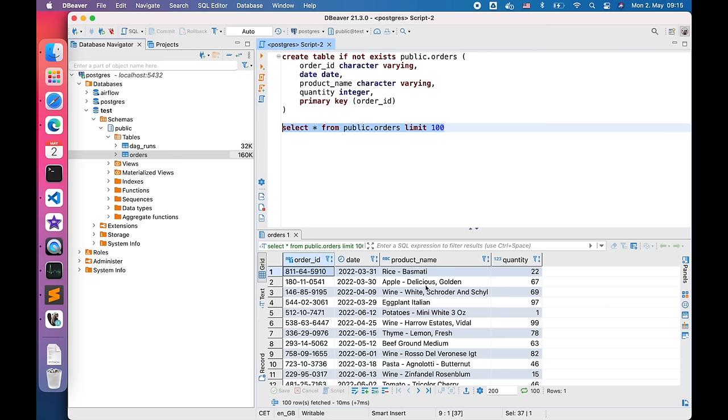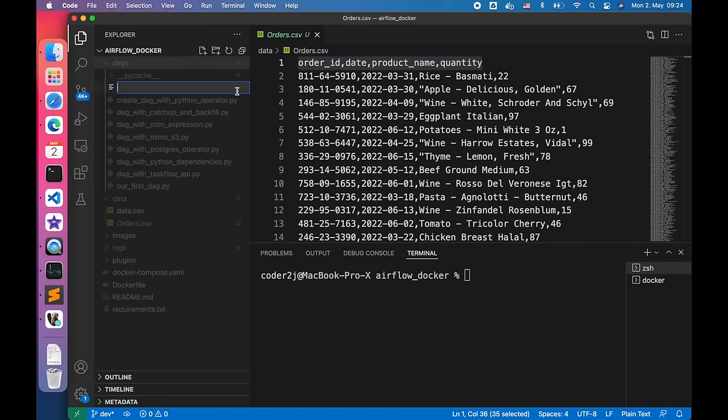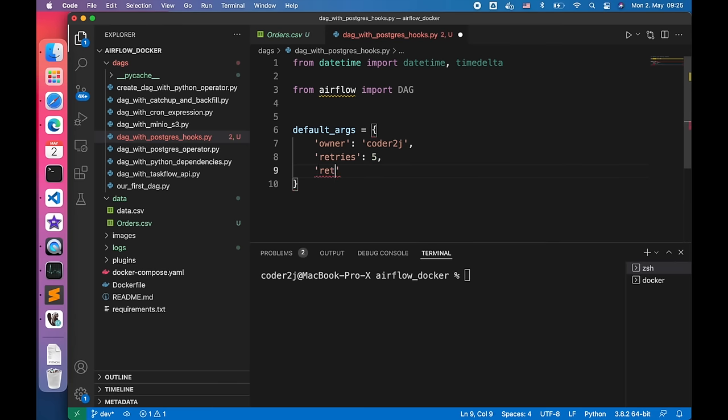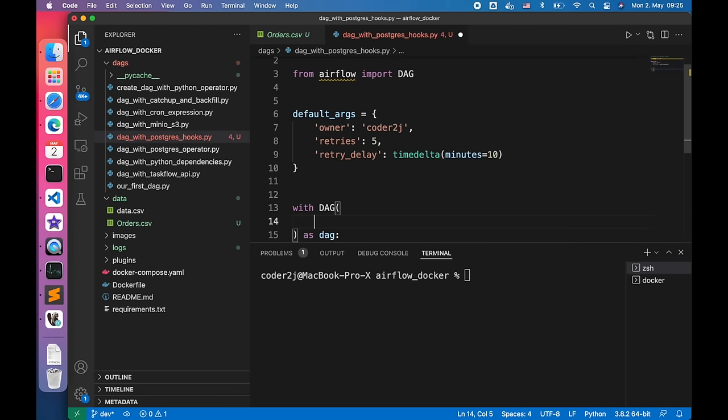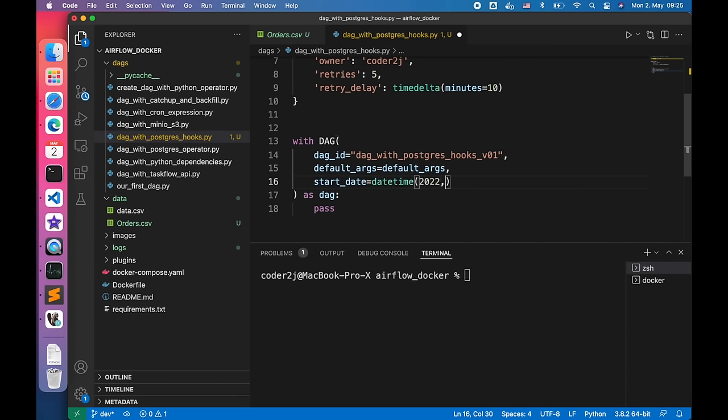Next, let's create a DAG to query data from it. Let's go back to VS Code, create a Python file called dag_with_postgres_hook.py and open it. Let's first import the required packages. Then we create the default args. After that, we need to initialize the DAG with proper start date, schedule interval, etc.